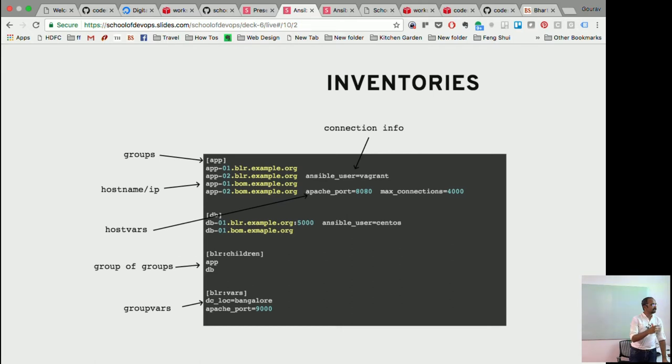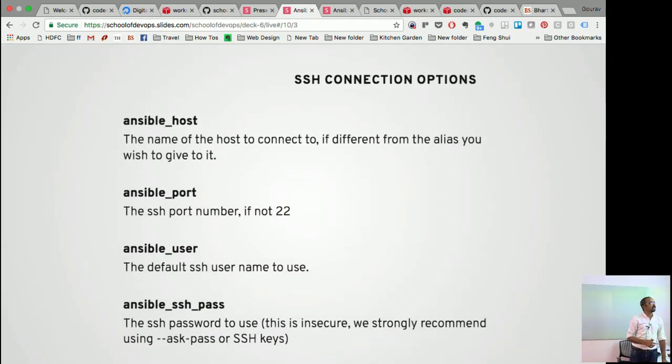But the idea is you can have variables as part of your inventories too, along with the connection information and everything else. And connection information options are these generally: the Ansible host, the port to connect to, the username to use, and the password if you have one.